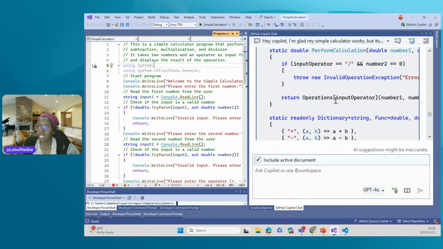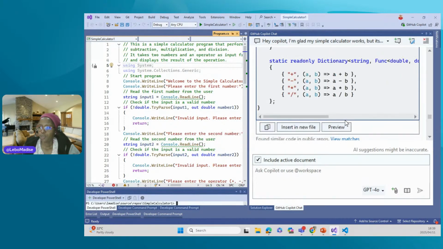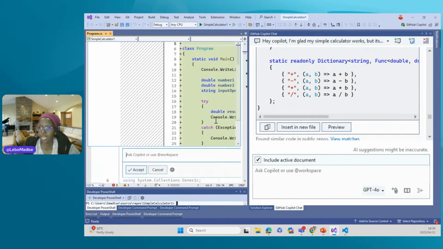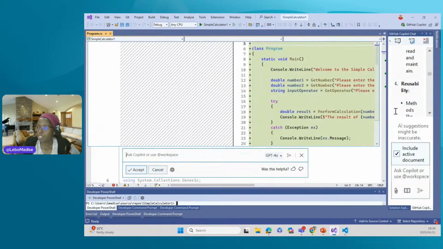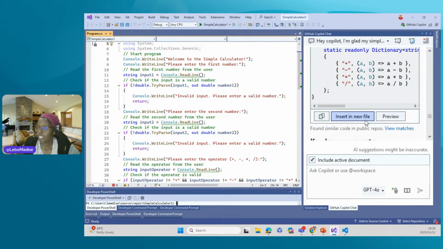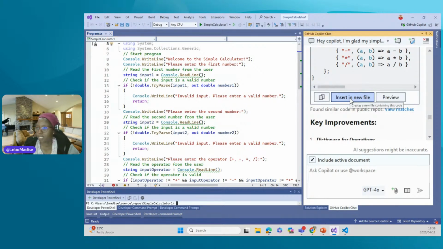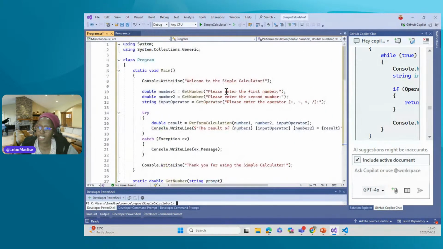And now we're going to look at the actual code. Over here, we have an option to preview it. So I'm going to click preview, and it's going to show me what it will look like in my editor. I can see it here. I'm going to cancel. I also have an option of inserting it in a new file, which is what I prefer. So I'm going to click insert in a new file. And as you can see here, it's created a new program.cs file with the entire code, which is much, much cleaner. And we are going to go through it quickly.